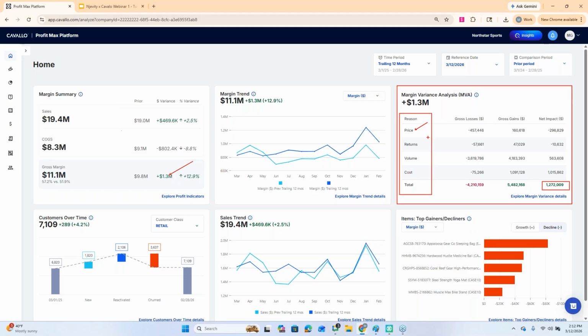So we have price as a reason, we have returns, volume, cost. And then we look at what was the gross loss in each one of those drivers? What was the gross gain in each one of those drivers? And therefore, what was the net impact to our bottom line by the losses and gains for that driver?